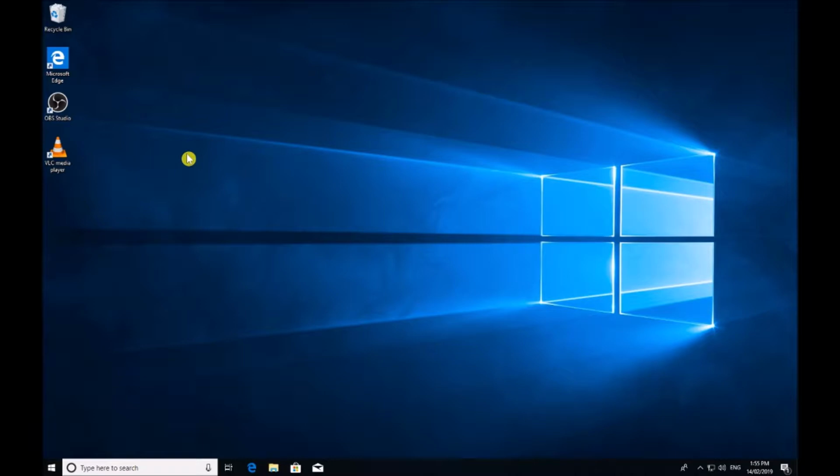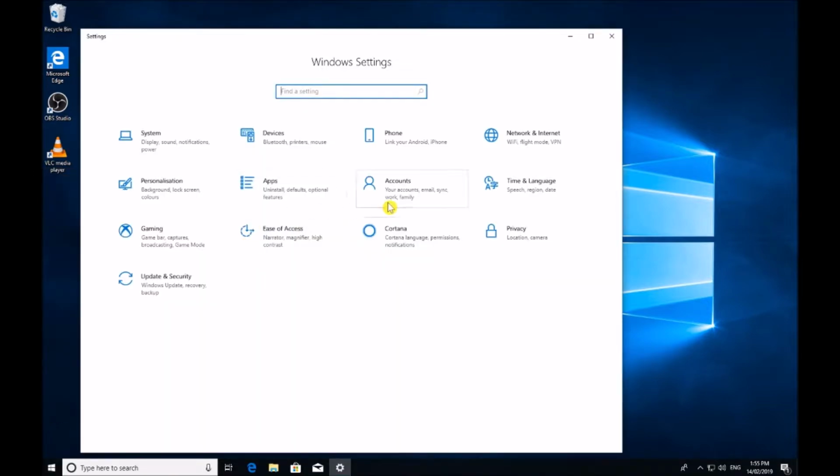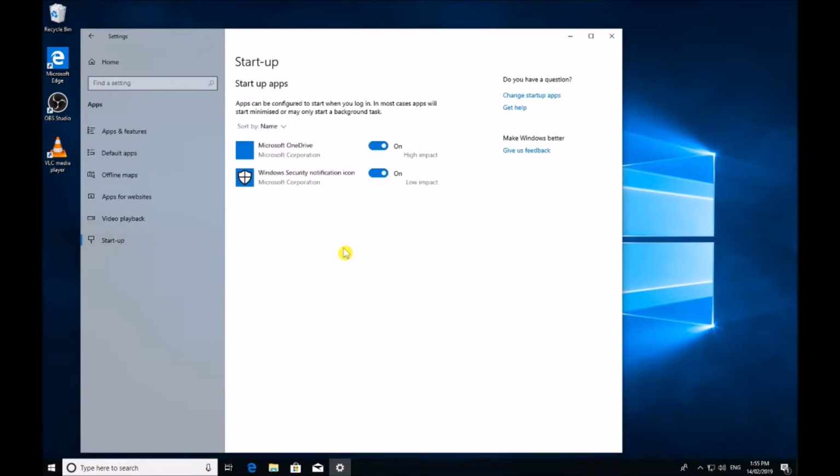Hi, today we're going to show you how to add a program shortcut to the startup folder so that the program starts when you start your computer. First of all, we'll click on the Start button in Windows 10, and then we'll click on Settings, and then we'll click on Apps, and then we'll click on Startup.